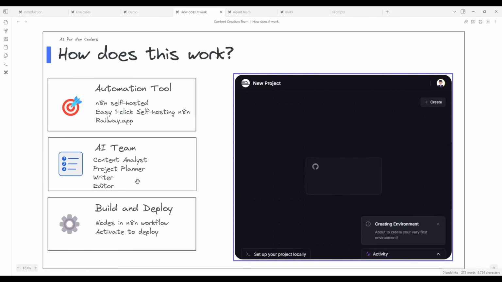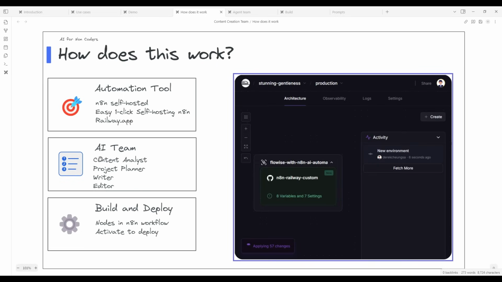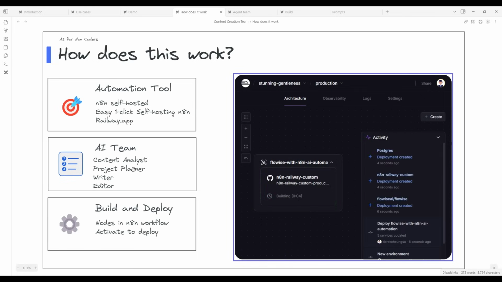So next thing is that at the heart of our system is an AI agent team consisting of four specialized agents. There's the content analyst who digs deep into the PDF to extract the key information and the structure. There is the project planner who organizes workflow and ensures efficient processing. There's the writer who crafts the engaging content based on the information that has been analyzed. And then finally, there's the editor who polishes the final output for accuracy and reliability and readability.